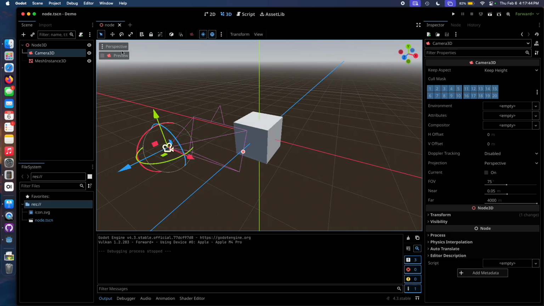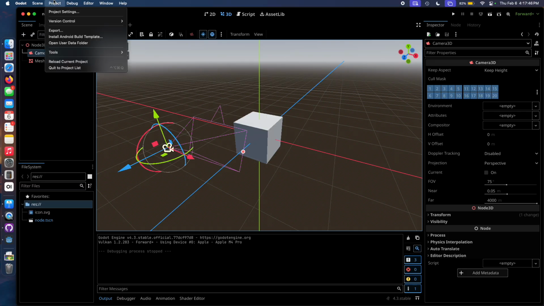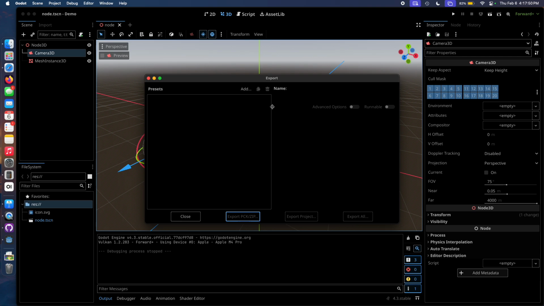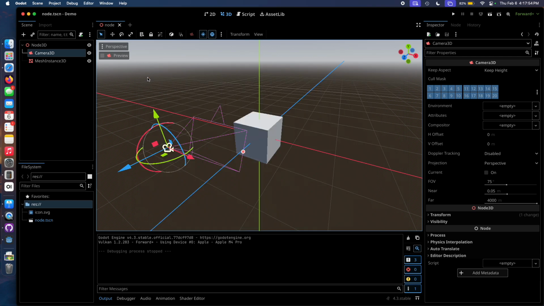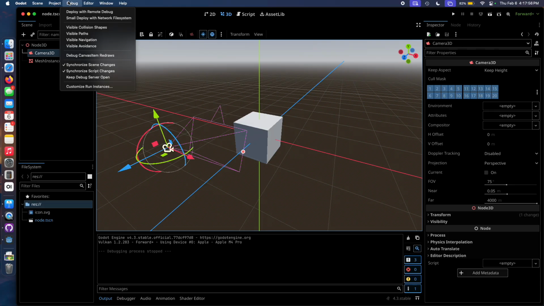So we're going to build this. We're going to go up to Project, click Export, and click Add. Actually, this is crazy that it's working. I thought I'd have to import this. Hold up. The first time doing it, you're probably going to have to import the export files, the files that are needed to make the export happen.